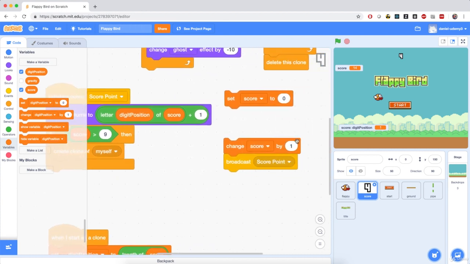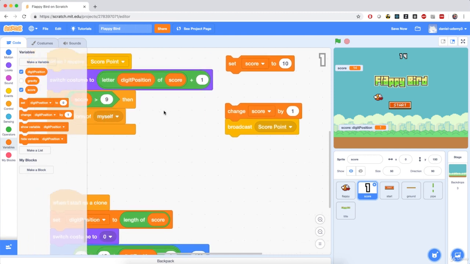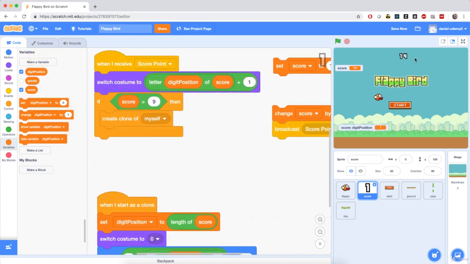So let me show you. If I set the score back to 0, and if I click this block, so I increase the score to 1, and if I get to 10, notice that the first original clone already increased its costume to 1. And if I increase the score again, notice that we have a sudden change. Well, that is because there's something else that we haven't fixed, which is the creation of clones.